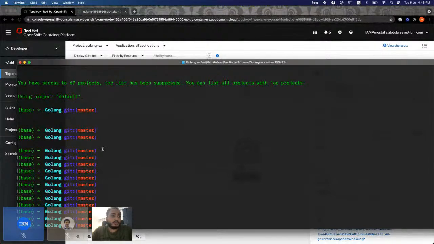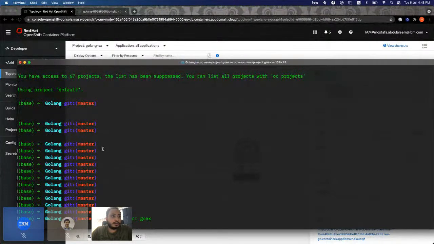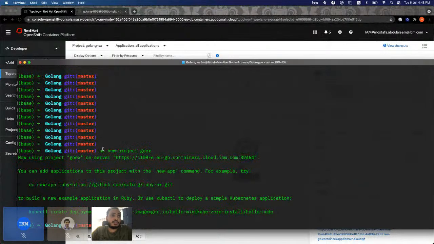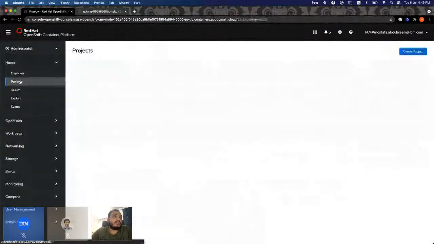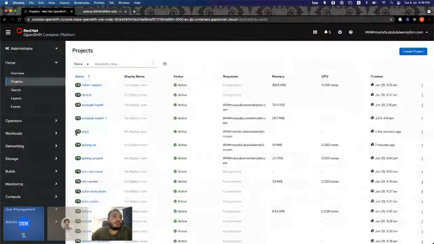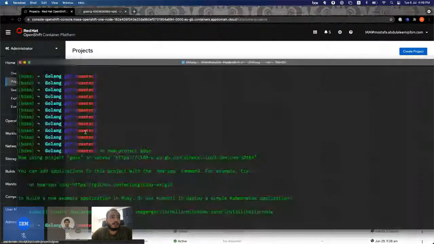I'm going to create a new project. Let me type oc new-project, and let me give it a name, also go-ex for Go example. As you can see, we have it right now, and if you want to check it, you can check for your projects from the CLI here. If we go to the administrator view, in the projects, we should see something called go-ex. As you can see, we are using it right now.